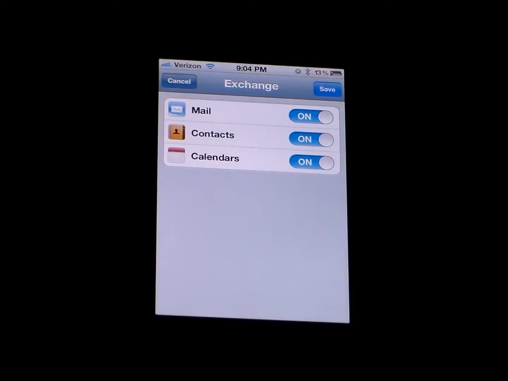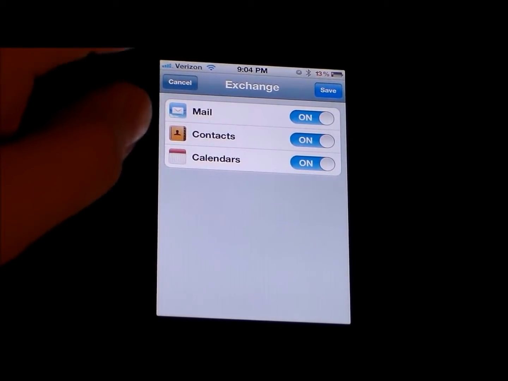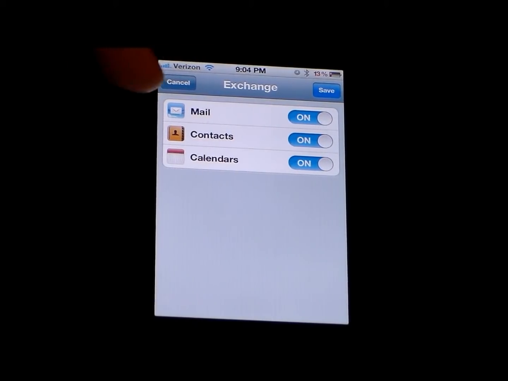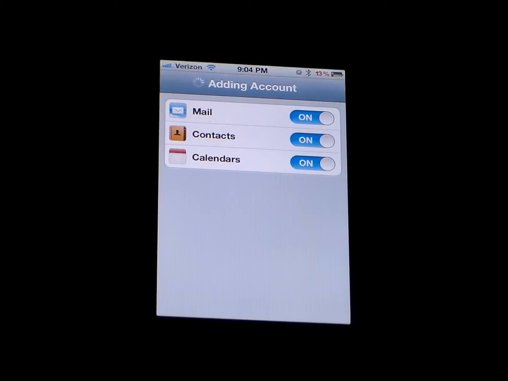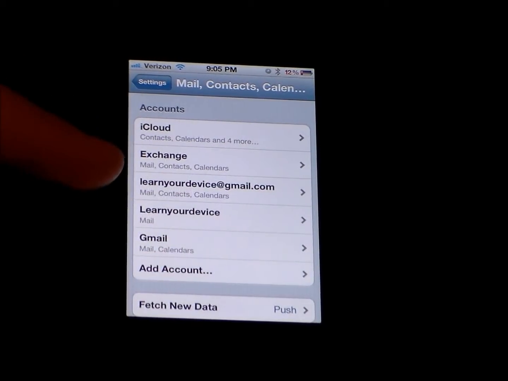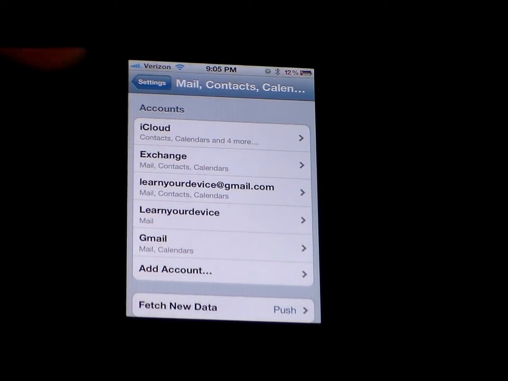And like before, we got a bunch of checks. Same thing, this time it's going to ask me if I want to sync up calendar, contacts, mail. Sure, why not? So I'm going to tap Save. And now I have my Exchange email set up. It says right here, learnyourdevice@gmail.com.